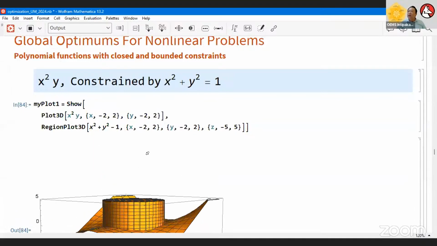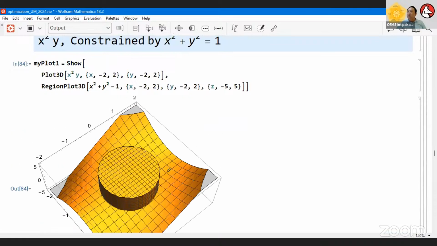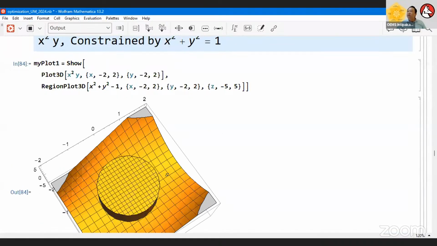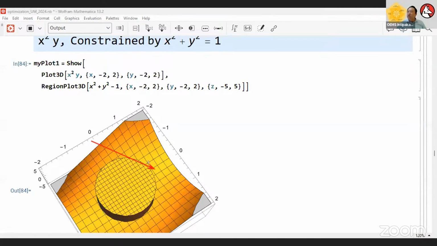You say, hey, this particular cylinder is actually a boundary. I want to look for an optimum that is constrained within this cylinder. So what will be the optimums that I can find under this constraint? At least visually right now, I can see it very clearly.